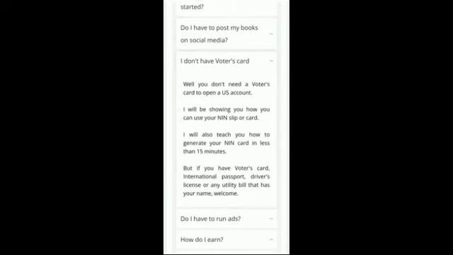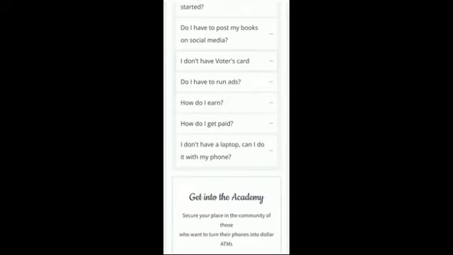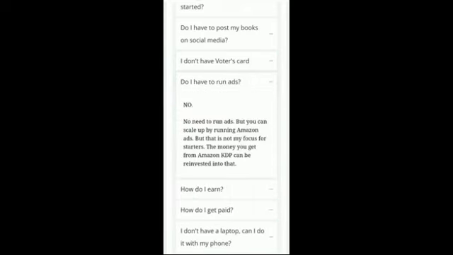I don't have a voter's card. Well, you don't need a voter's card to create a US account. I will show you how you can use your name card, and if you have a voter's card, it's fine. But I'll show you other methods which you can get US accounts to use on Amazon. Do I have to run ads? No. But you can run ads if you have money to scale up your sales. Ads improve your sales, just as any other market. In any other market, you need ads to boost sales.